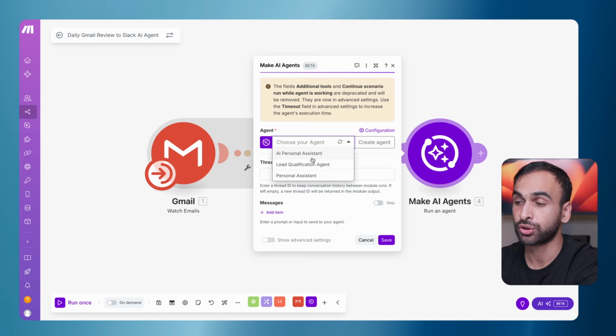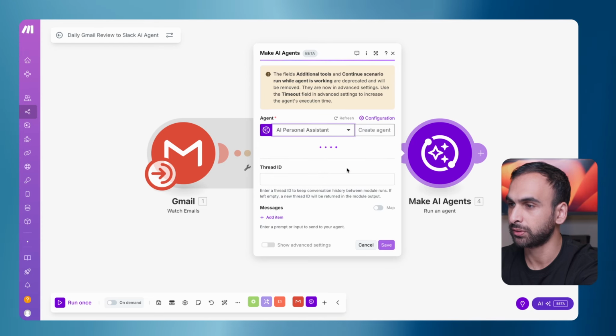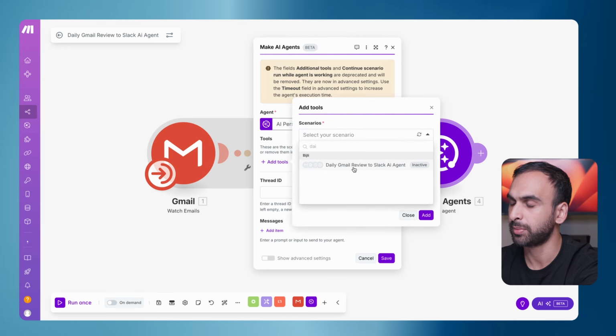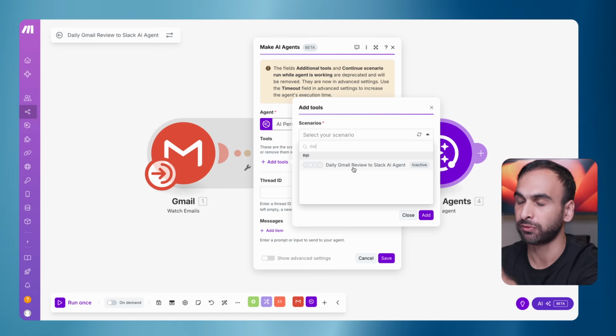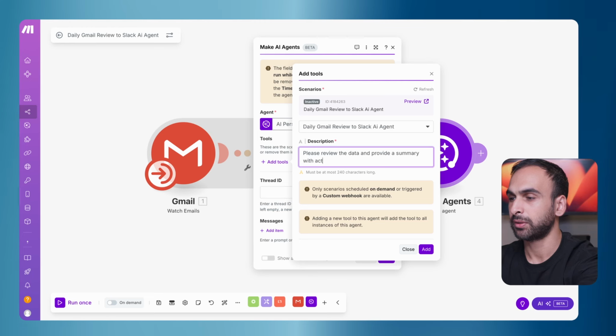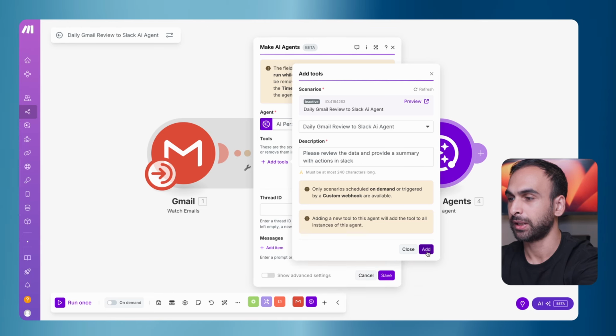All right, so let's go ahead and choose our AI agent. We're gonna do personal, AI personal assistant. We're gonna add our tool here. There we go, daily Gmail review to Slack AI agent. You may have to go in and out of the automation just to refresh it. And then this description is actually really important. This is something that your AI agent will refer to. So please review the aggregated data and provide a summary with action items in Slack. And we're going to hit add.